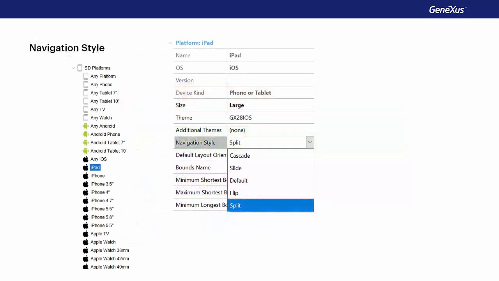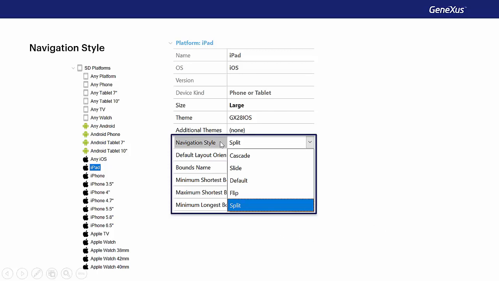Depending on the features of the device, the operating system, its size, and device type, we may want to vary the way in which the user interacts, and in particular, the way in which the user navigates through our app. To make this possible, GeneXus offers the navigation style property that enables us to change this behavior at the platform level. It's important to point out that we may only define one navigation style in our application for each possible combination of the features.